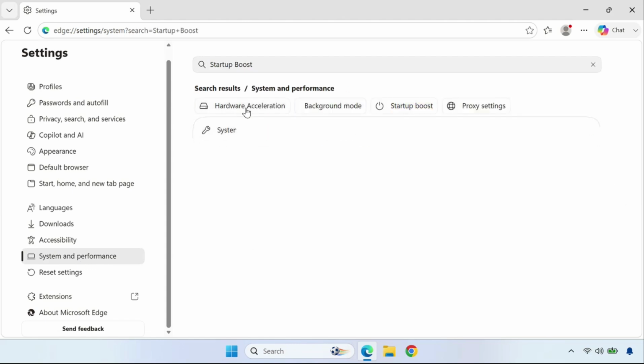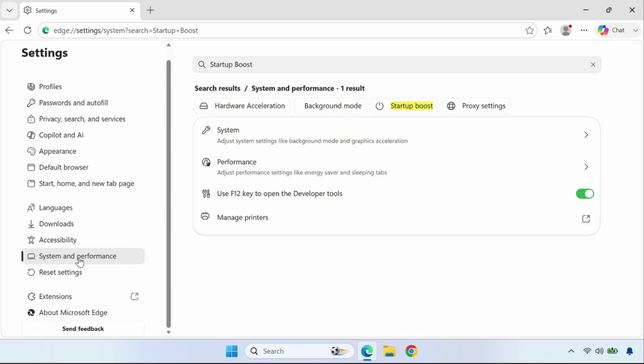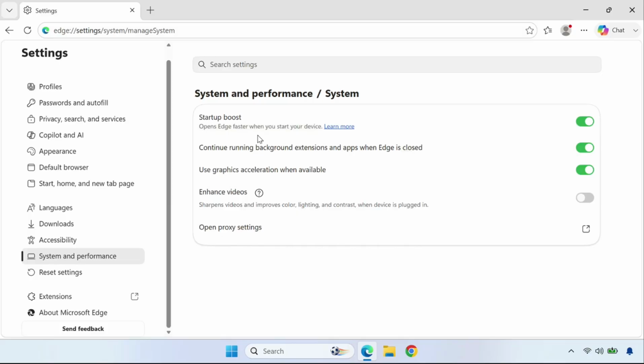Click on settings, system and performance, and then turn off this, because if your Microsoft Edge is continuously working in the background, you are not able to uninstall it. So that's why I need the running configurations also closed. Okay, and then close it.